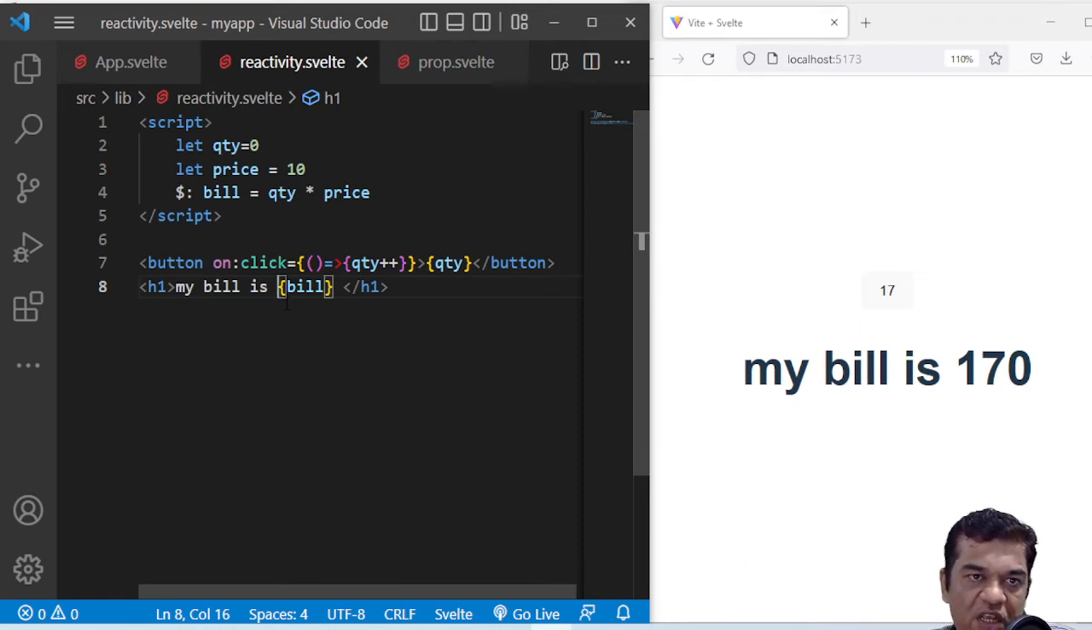Reactivity is like when something is getting updated somewhere in the DOM, and if any dependent variable is there, we are putting it into this so that every application variable is in sync with each other. So this is how you can achieve the reactivity here.